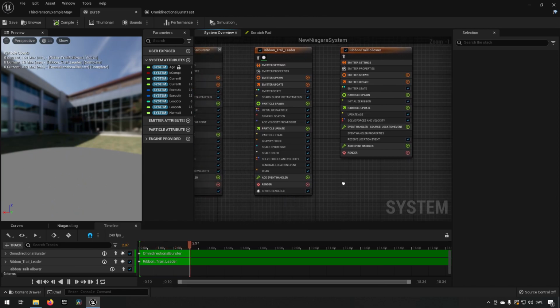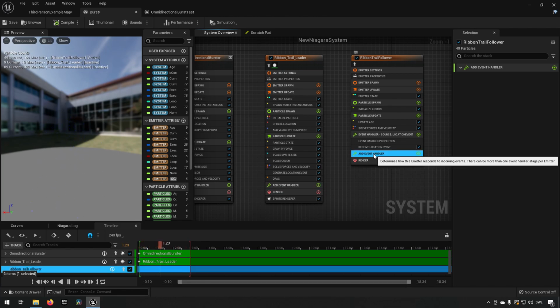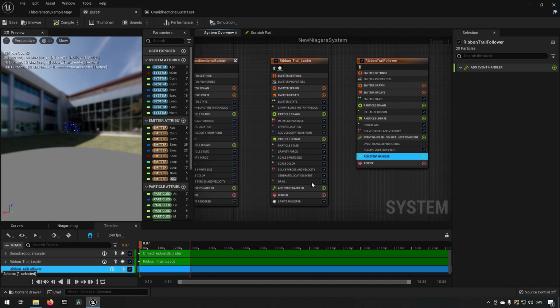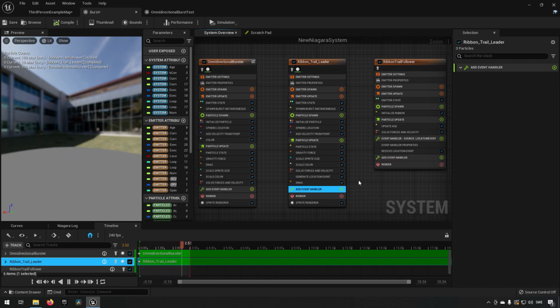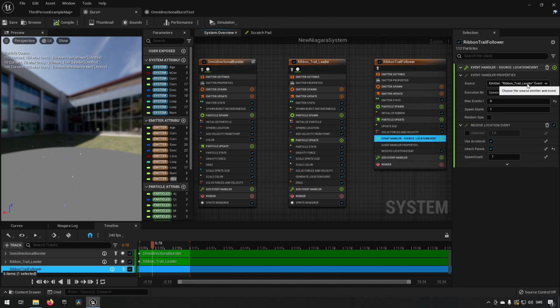The other exception that we talked about, that was another grouping, is the event handler, and we won't be talking about this too much, but as a general concept, this is a way for your particles to communicate with each other. So over here you see we have an event handler for source location event, and then you can see that the source is ribbon trail leader, which is this emitter over here. And you can see triggers and what it's supposed to do in conjunction to this. So this is how you can have different particles interact with each other.